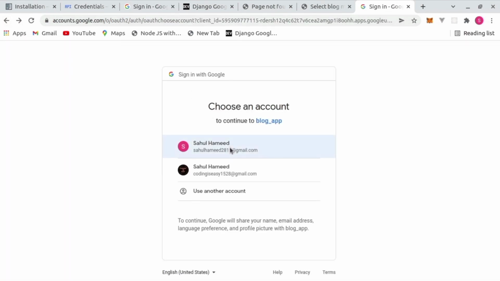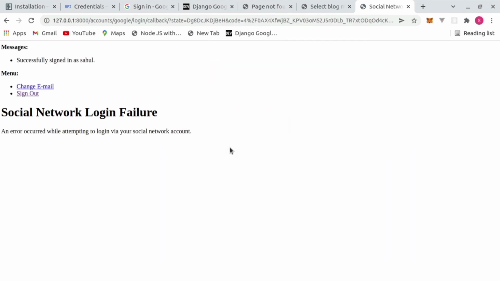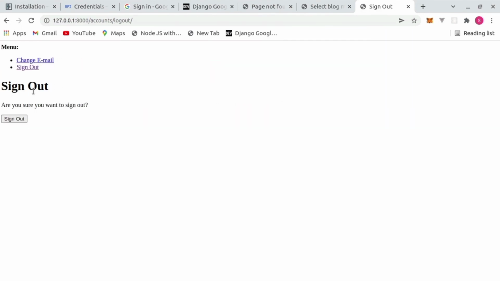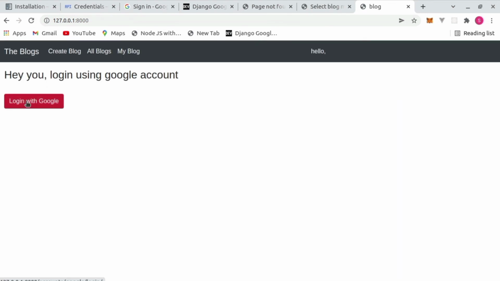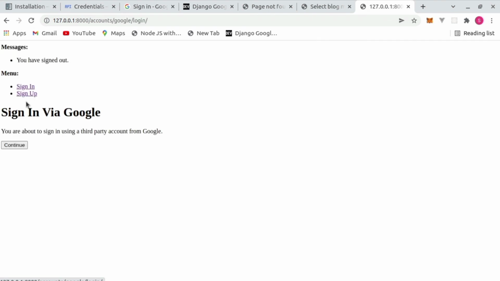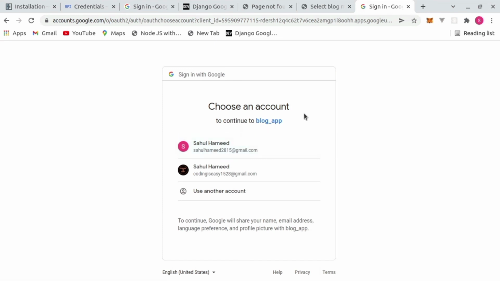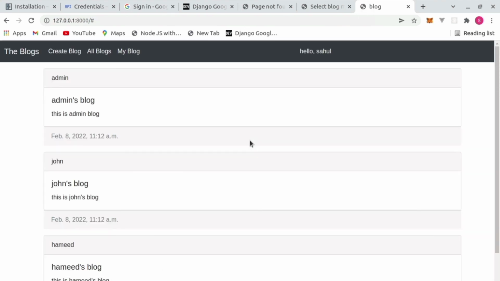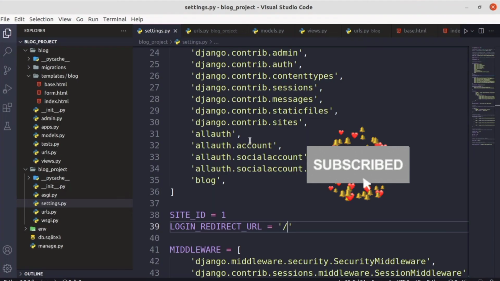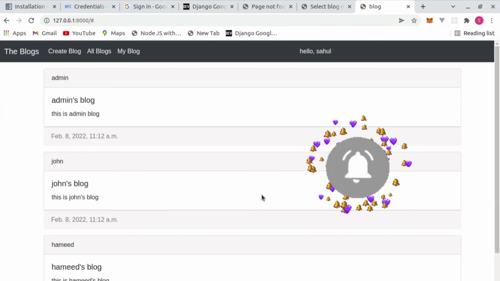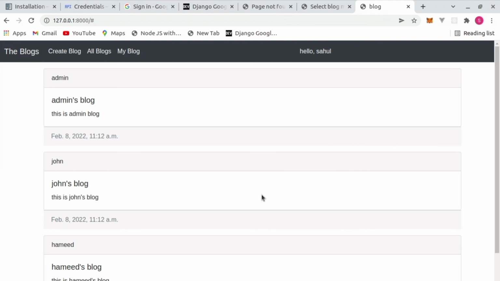Okay, let's try once again. Now it will take us to the home page. Let me sign out once again and log in with Google once again. Okay, continue. Just click on the Google account which you have here. You can see, guys, the same blog app name which we registered in developers.google.com. Just say okay. Here you can see we are redirected to the home page because we had to specify this, otherwise it redirects us to the profile page, which we didn't create and are not going to create.